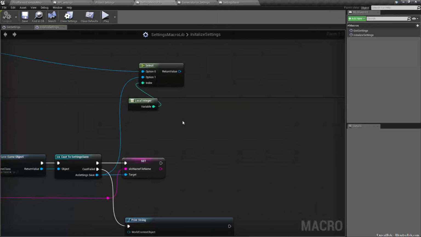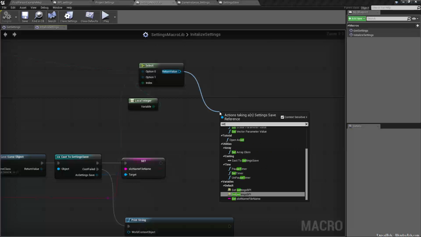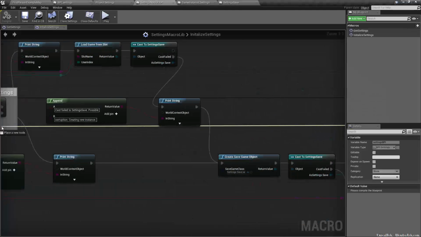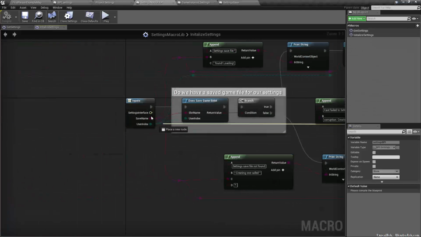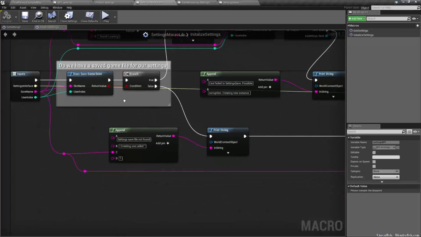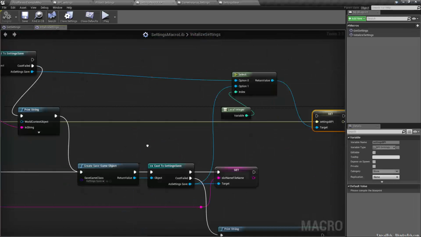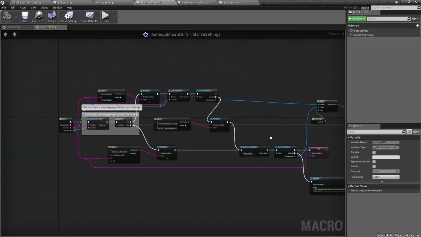Go back to our macro, and now we can drag off this return value here and set settings blueprint interface, not get, set. Perfect. Okay. And so we want to set it to our input, of course. So we'll drag this all the way over right into there. Can we clean that up at all? Maybe we could just bring it up. I'll call that good enough.